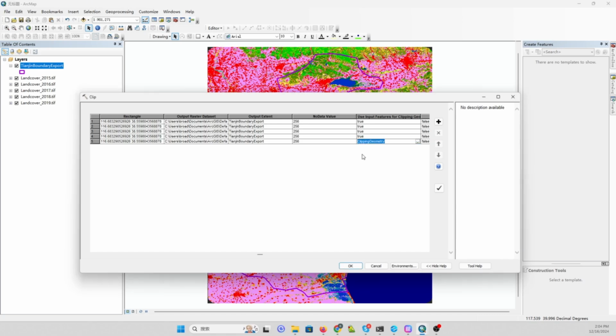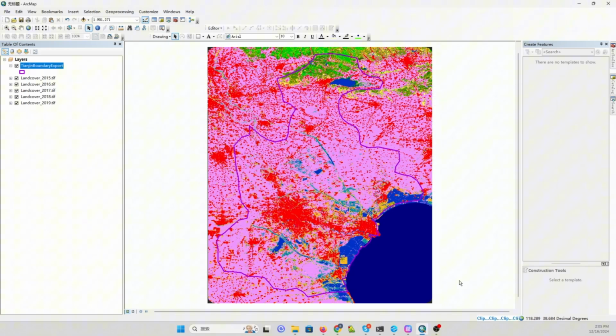Before running the task, make sure to check that all your parameters are filled correctly. This includes the input layers. Click OK to confirm. Then, the processing will begin.